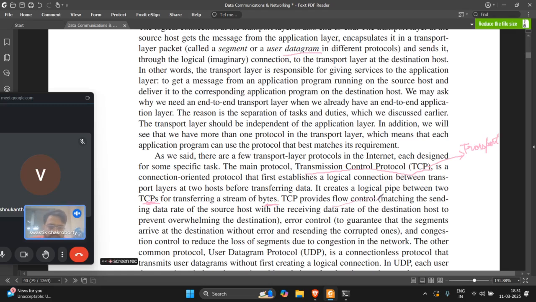TCP provides flow control, that is, matching the sending data rate and the receiving data rate. The sender should send data at a rate that is manageable by the receiver. If the receiver is very slow and the sender sends data very rapidly, then the receiver won't be able to decode all the messages that are being transmitted.